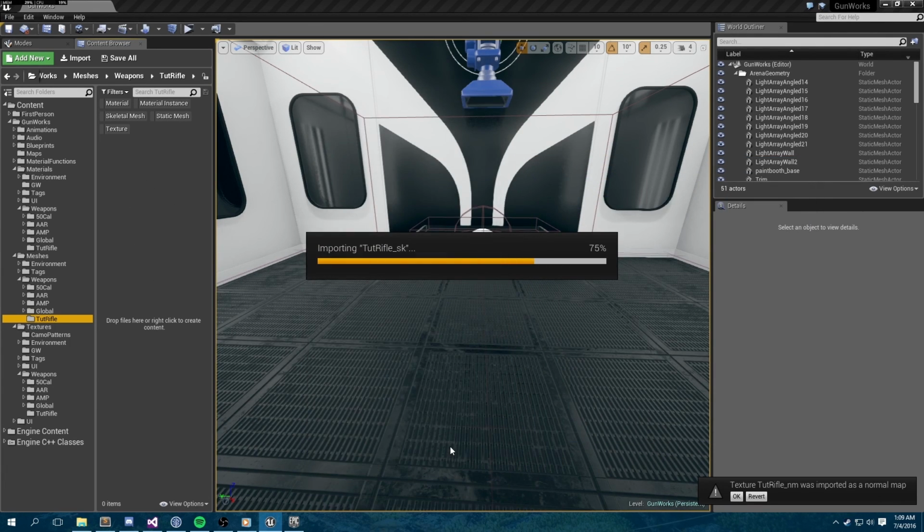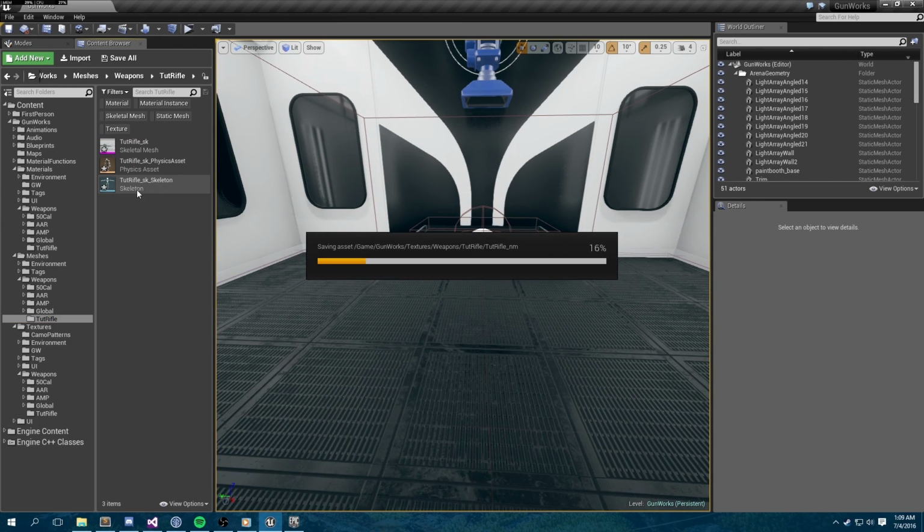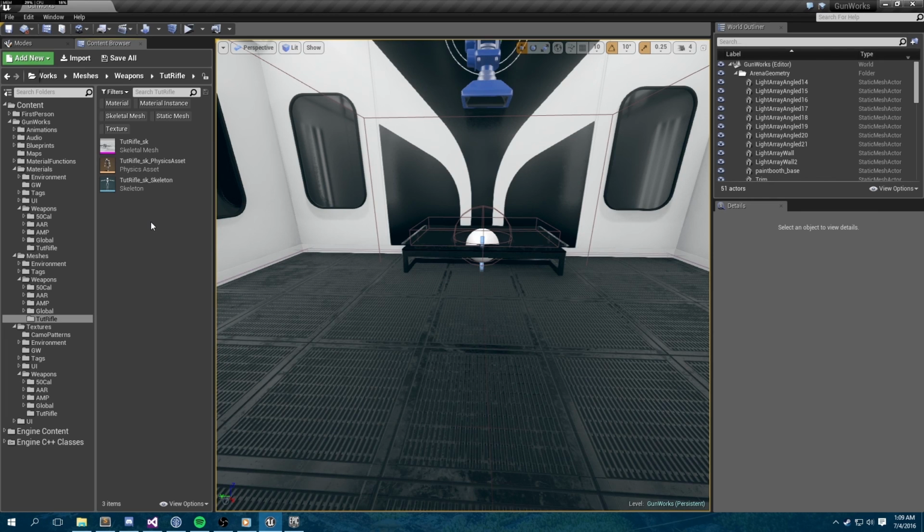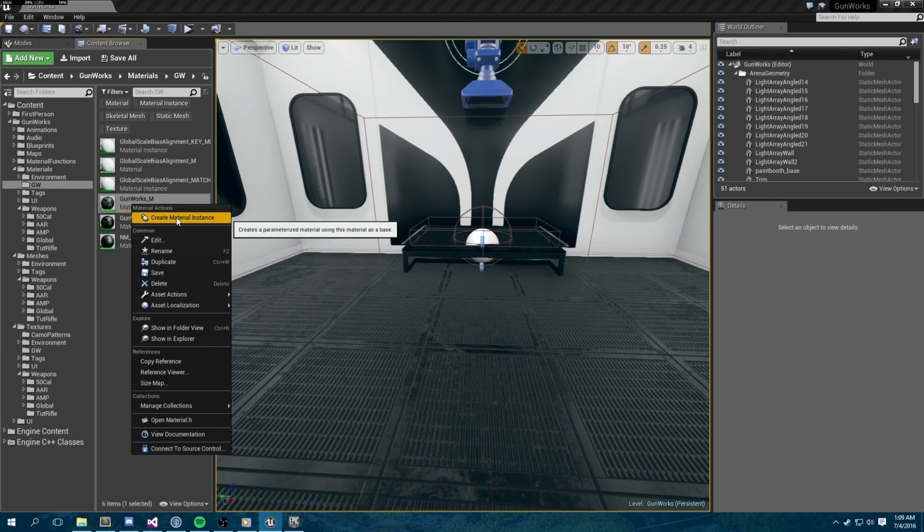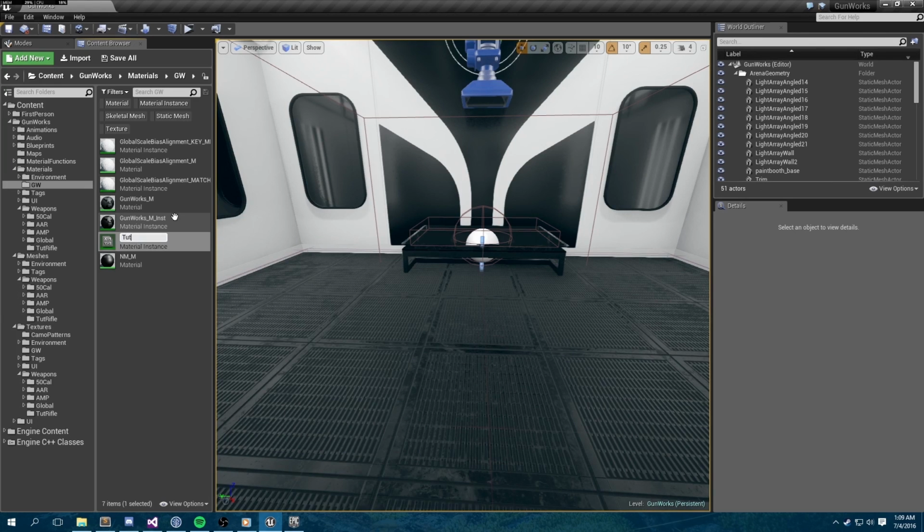Now let's set up a material instance of our base GunWorks material, and hook our imported maps into it. Navigate to GunWorks, Materials, GW, and create a material instance of GunWorks M, and put that into the GunWorks, Materials, Weapons folder for your gun.